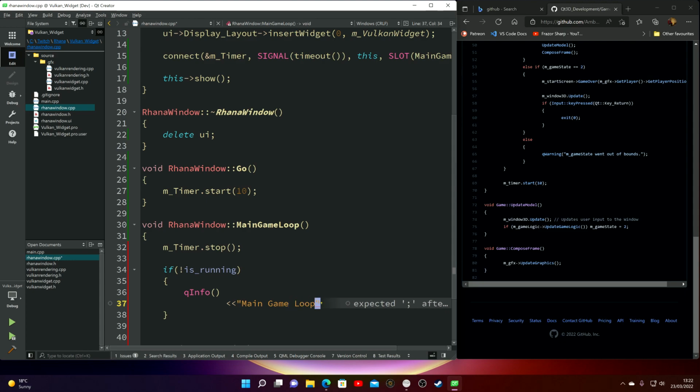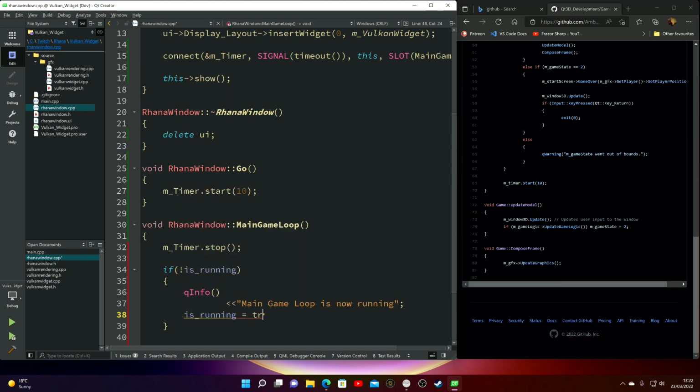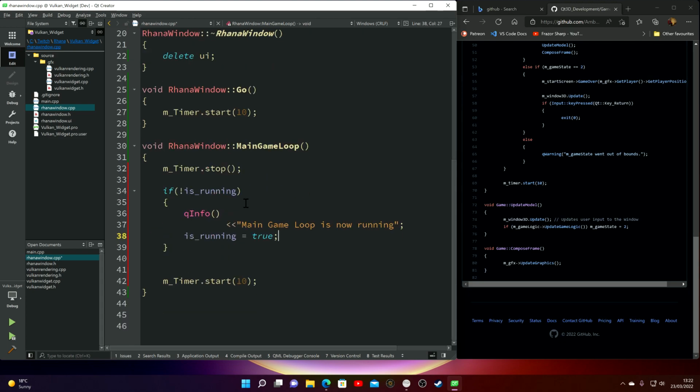You'll see why I'm doing it this way. It's a game loop, it's going to keep on going through this time after time after time. Main game loop is now running. I only want it to do this once, which is why I put it inside an if statement with a bool protecting it. isRunning equals true. Alright, that just stops it repeating and repeating it 100 times a second, and chucking out a load of queue info at me, which I don't really want. I just want to know that it's running.